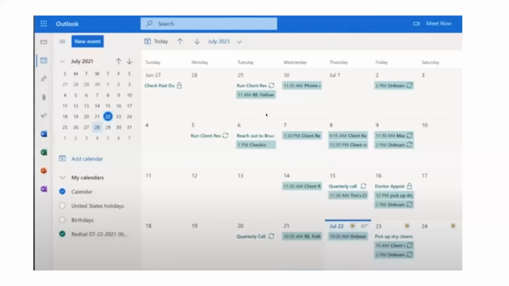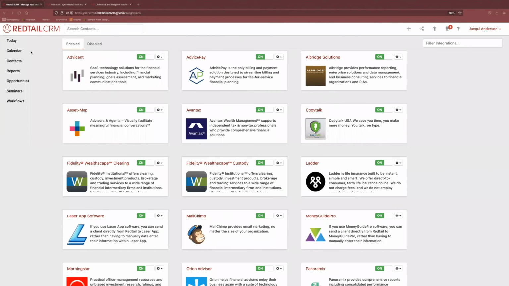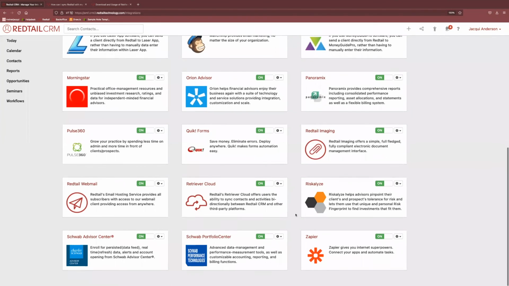But keep in mind, if you are someone who has created Redtail as your primary calendar and you are planning on using it, you don't have to worry so much about generating activities from this particular calendar. Because as long as they're generated from Redtail, they should absolutely be 100% good to go.